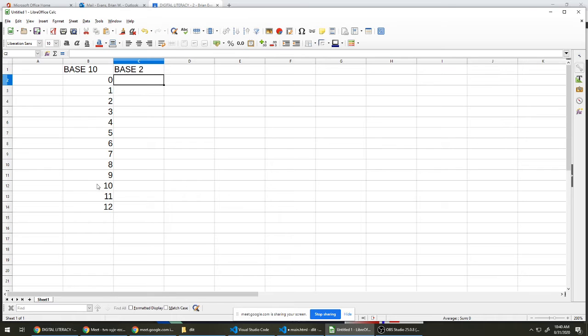So, how base 10 has 10 symbols to represent each digit, base 2 only has two symbols, 1 or 0. So, 0 in base 2 is 0, 1 in base 2 is 1, but 2 in base 2 is 1, 0. So, the base 10 number 3, what is that going to be in base 2?